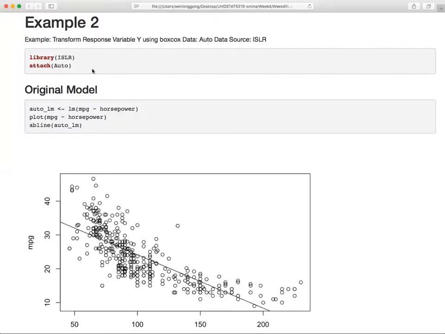Okay, let's do some R examples to see how to use the Box-Cox and power transform with R. Well, the first example we have is from the book ISLR. So you just attach the library ISLR and also attach the dataset, the Auto dataset.